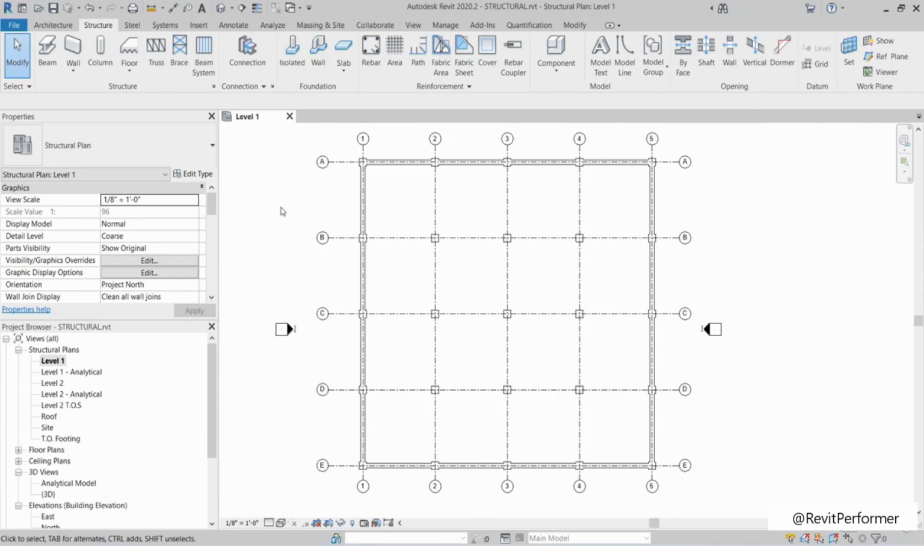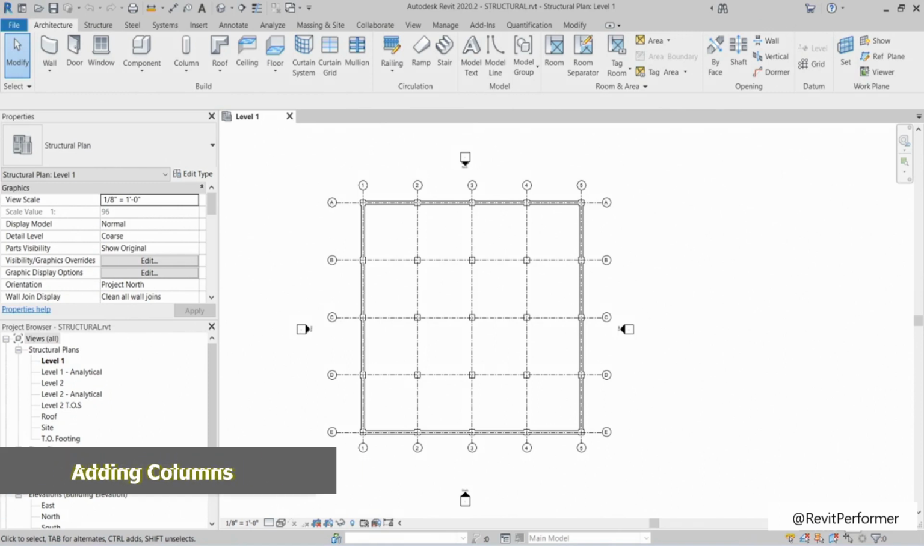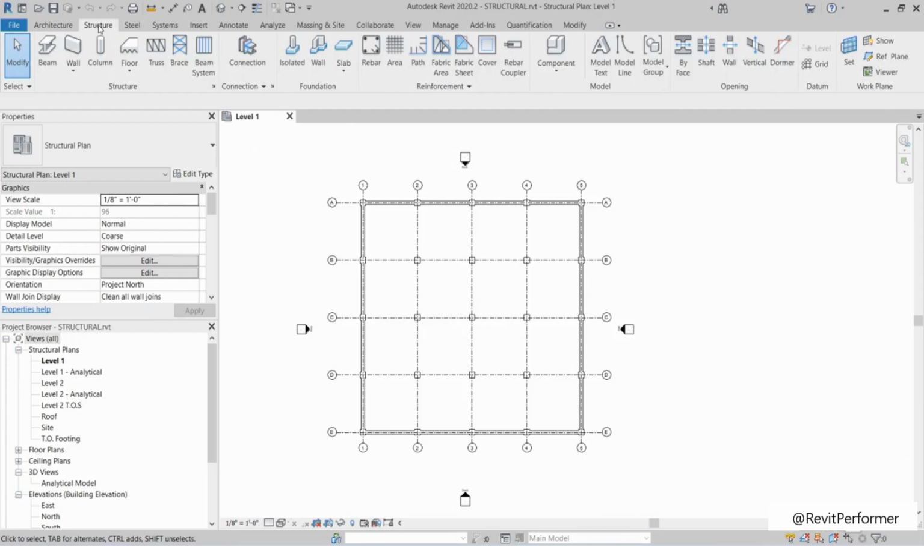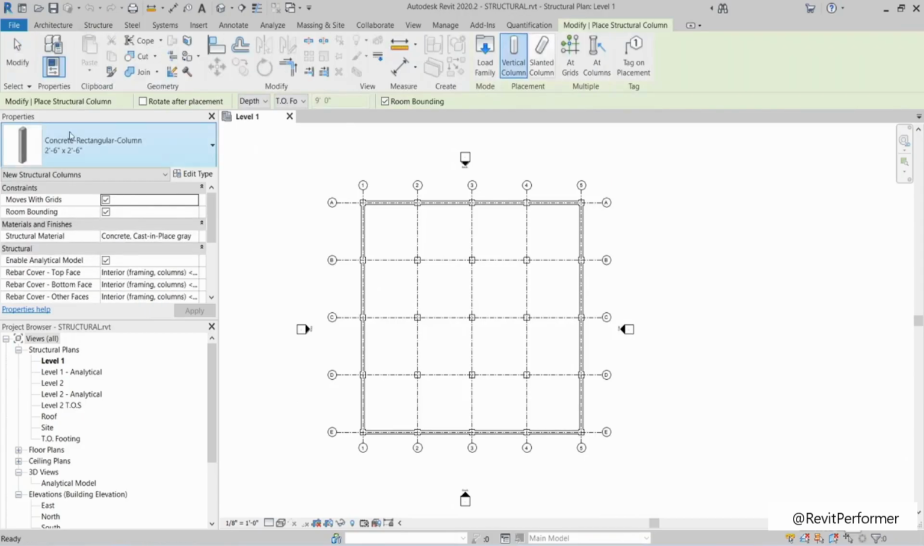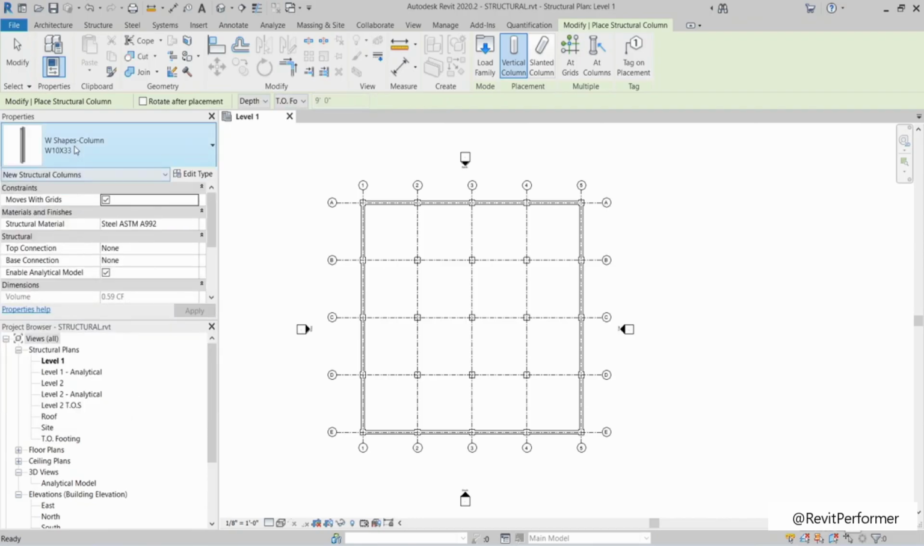Now, time to move on to steel. In addition to our concrete foundation, we're going to have steel framing on our second floor and our roof. Of course, before we do that, we're going to have to add some columns. So let's do it. Let's add some columns. On the Structure tab, click the Column button. Instead of concrete rectangular column, click the drop-down. Let's select W-shaped column, W10 by 33.